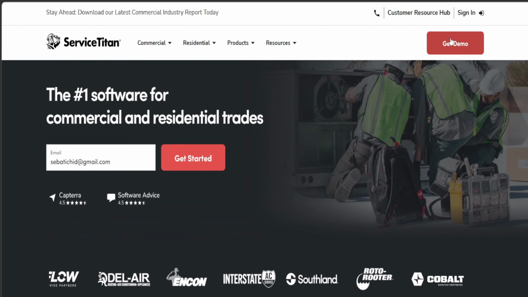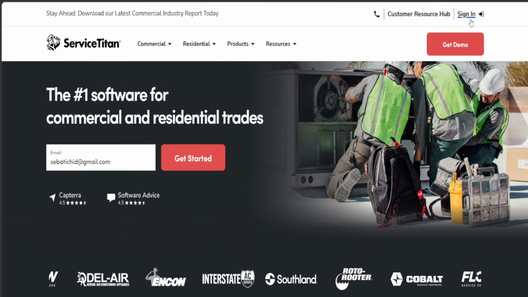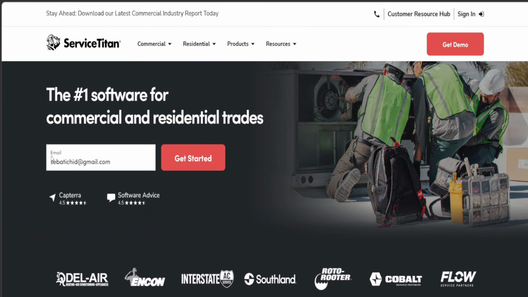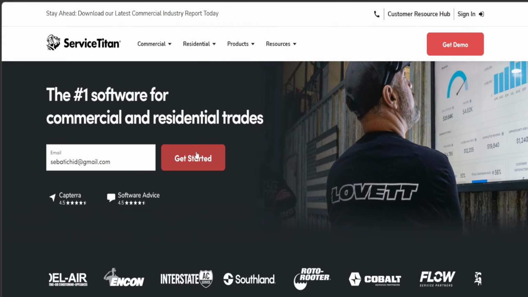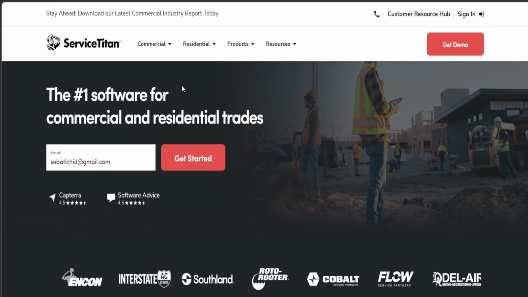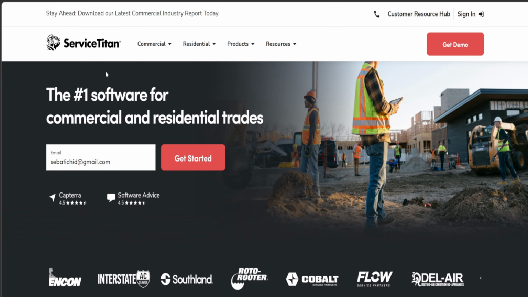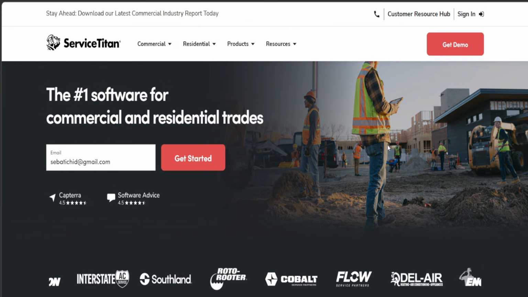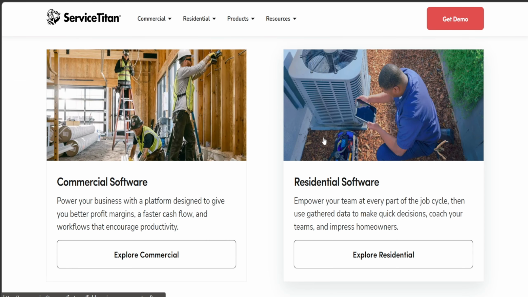So you can do that by pressing on the get demo or the sign in option, or just putting in your email over here and then pressing on get started. So you should be able to do this directly in their website. So go to your preferred browser and search for ServiceTitan, and you will be able to see these options over here.